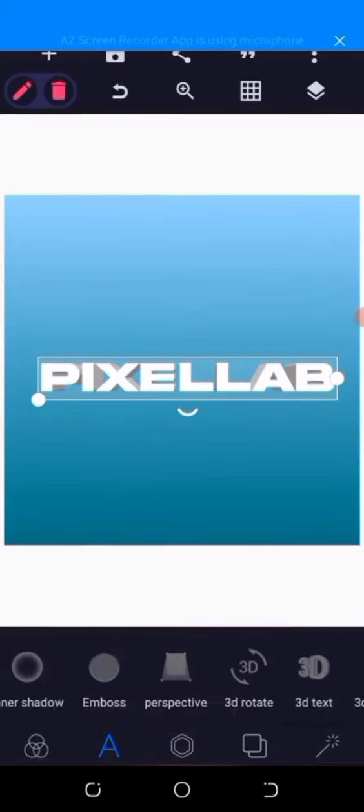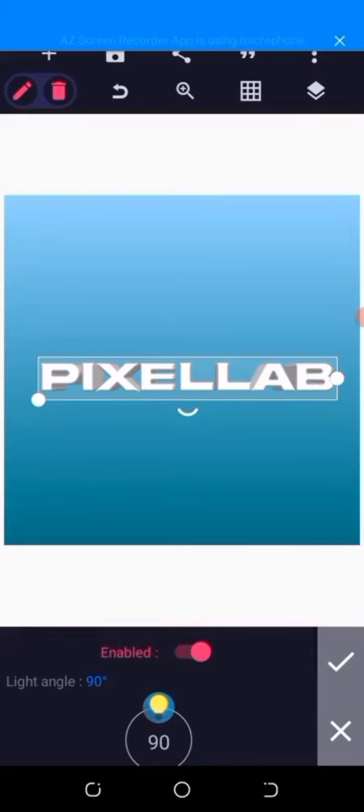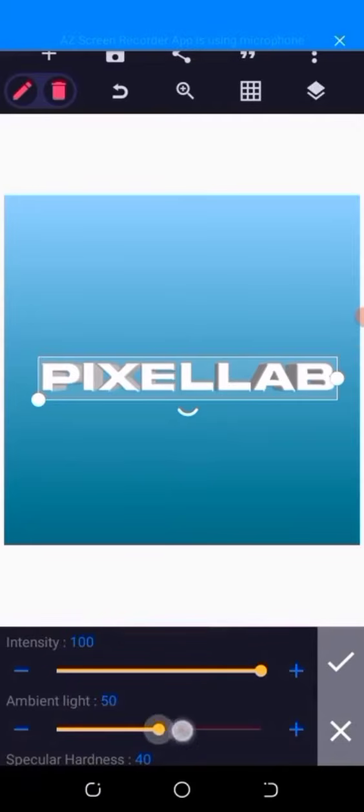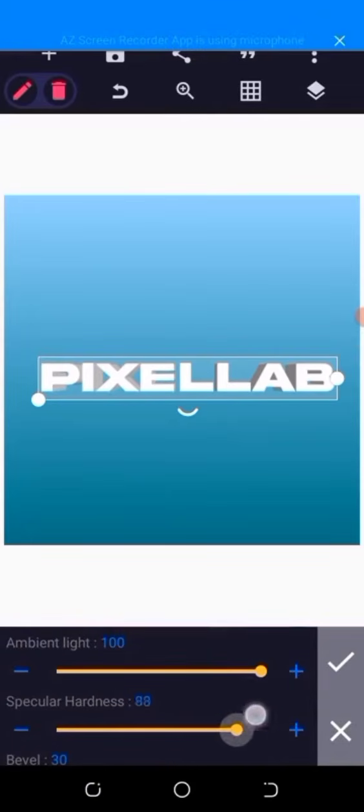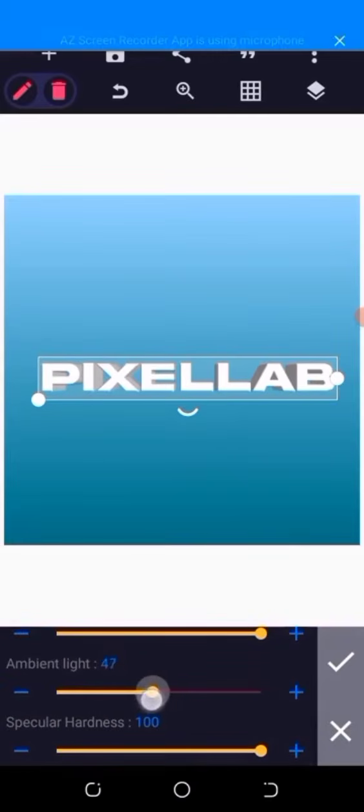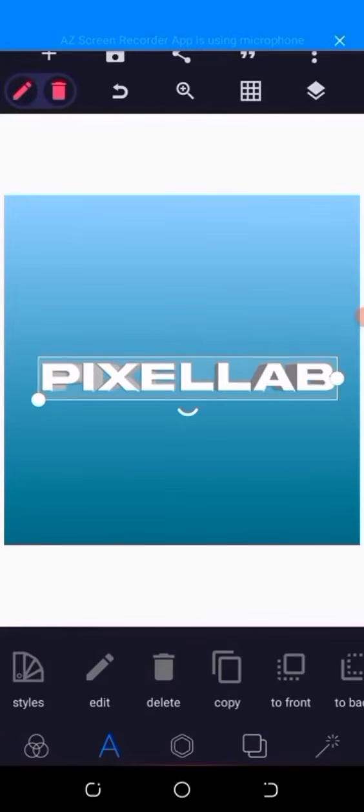Now let's check out the emboss. Can you see the emboss is perfect? The emboss is working perfectly. You can see that. So those are the advantages that Pixellab DSD has over other Pixellabs. Now let's take a look at some of the other features.